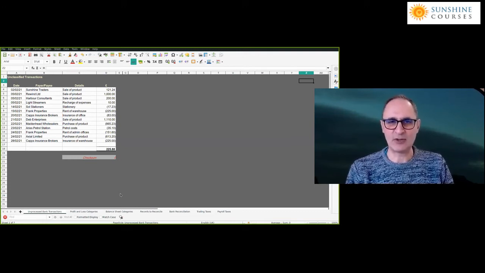If you don't list the details in your cash book, you might know who Sunshine Traders are, but you might not know what it is that they've paid you money for. Or CAP's insurance brokers is probably insurance, but what type of insurance is it? In this case, it's insurance of office as distinct from insurance of warehouse. We've got Aries petrol stations, petrol costs, we put down petrol costs, but we could equally put petrol costs for a particular job if we wanted to do so. So the idea of having the details is so that at a later date, you can know what the payments are for, the receipts and payments, without having to go back to the invoice itself.